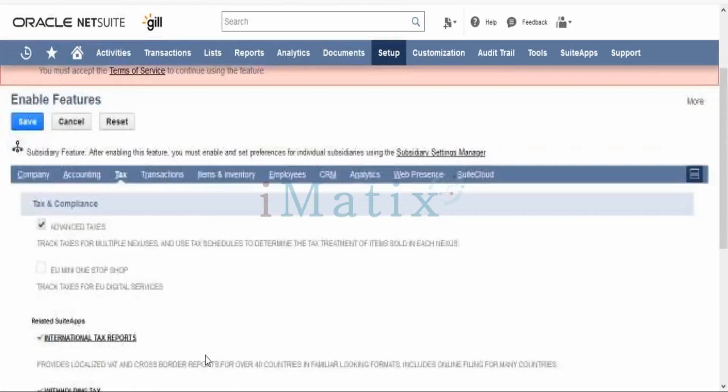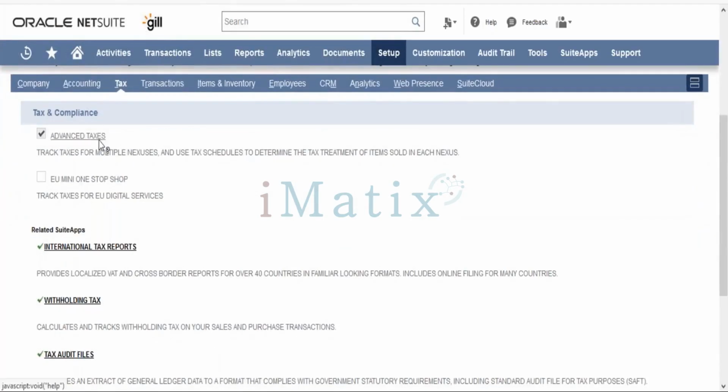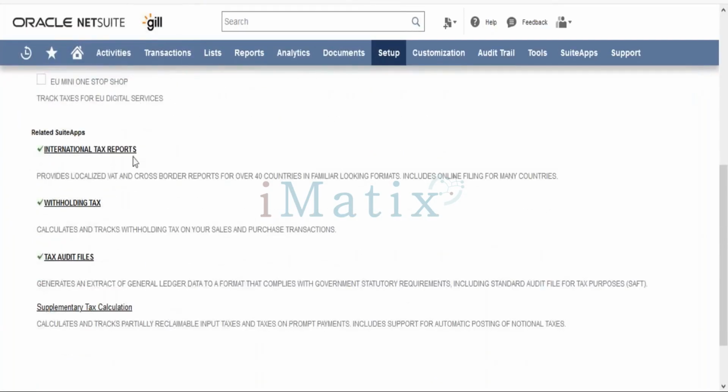In case we are using advanced taxes, we can enable this checkbox. Apart from that, there are various suite apps available, such as international tax reports. Some countries have VAT, some have GST, some have some other reports. In case we have multiple subsidiaries and we want to have international tax reports, we can install this particular suite app.